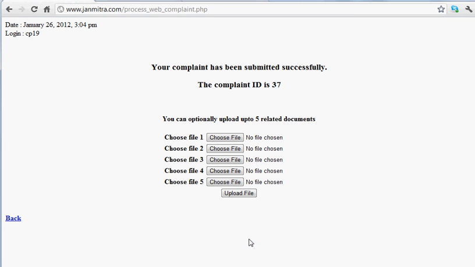Now the initial matter which has been given has been lodged. I have lodged a complaint and the complaint's ID number is 37. It says your complaint has been submitted successfully. The complaint ID is 37. Henceforth, when you want to see the status of these complaints, you give the information, give me the status of complaint ID number 37, and it will tell you what is the status of the complaint. We will have a look at those complaints.